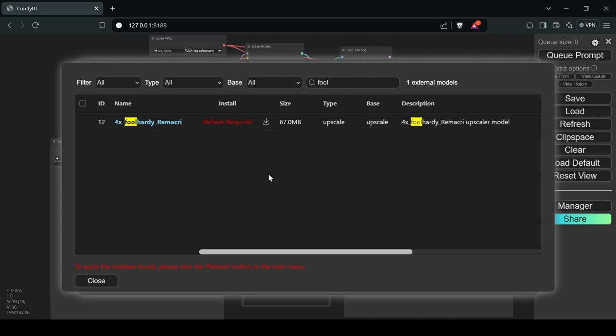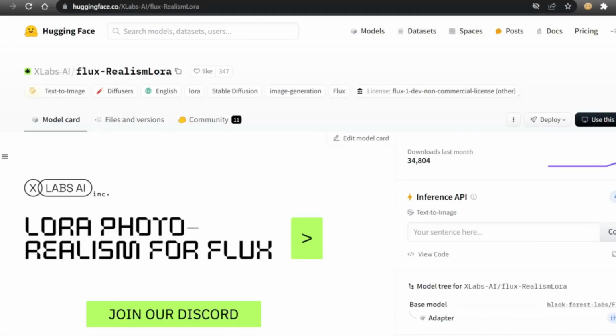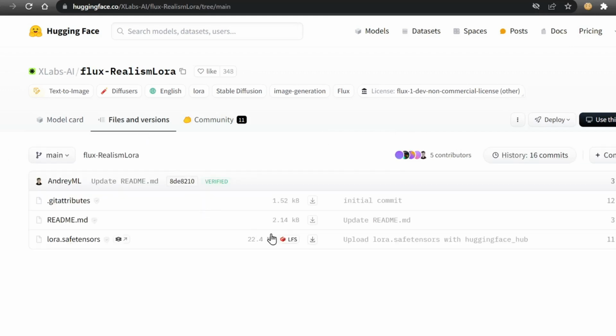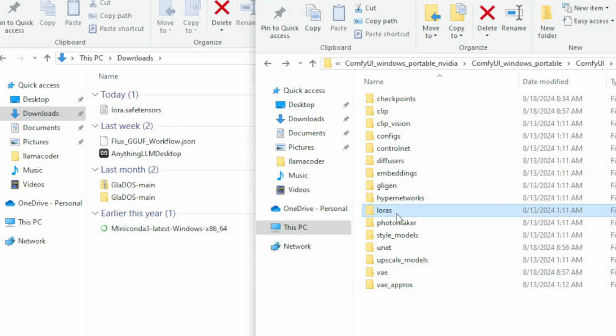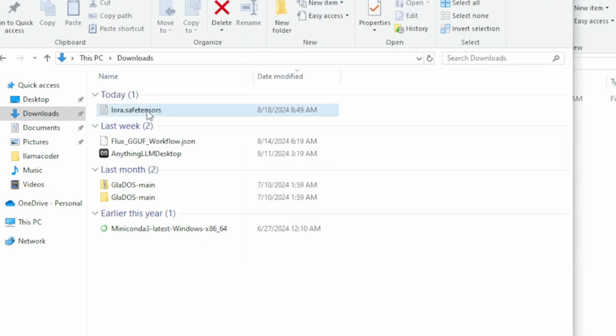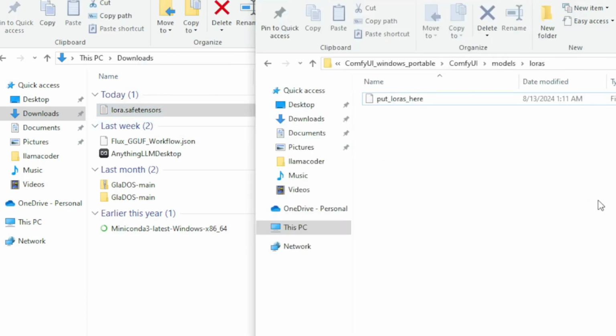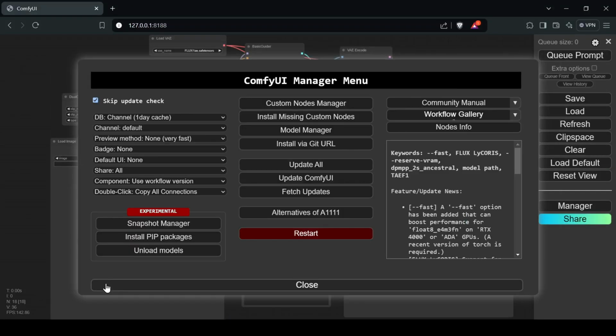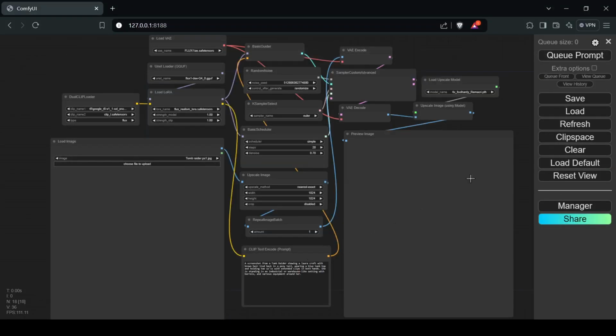Now, unfortunately, the model manager doesn't have a huge selection of LoRAs, but no worries. We can grab those easily from Hugging Face or Civit AI. Just download your LoRA of choice. I'll be using the X Labs Realism LoRA in this video, and then drag and drop that file right into your LoRA folder within your models folder. Easy peasy. Once you've got everything installed, give ComfyUI a couple of refreshes.